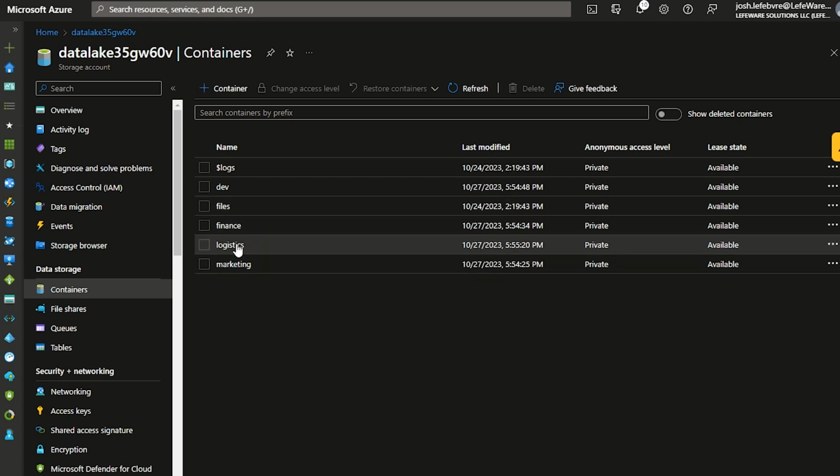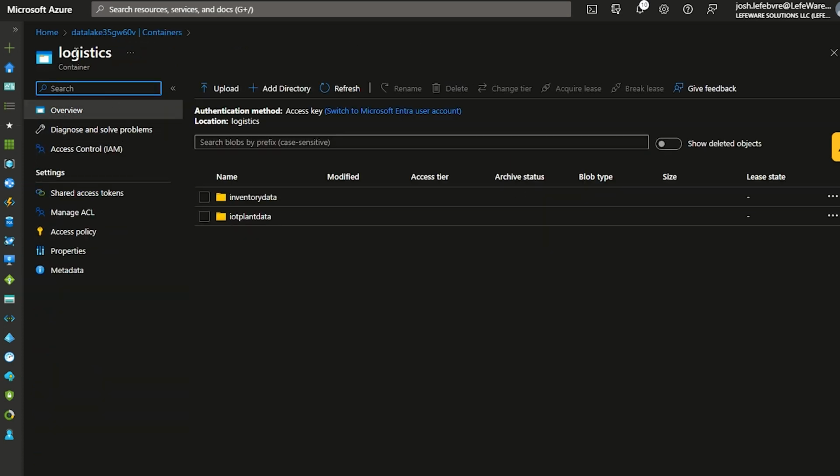So let's go into the logistics department, for example. They have a bunch of inventory data, and they have some IoT plant data that they're sending in. And again, this is raw data coming in. This is a popular format for storing data in the data lake: oftentimes you will partition it based on the actual date. So under 2023, if I click in, we would have all the different months, like month 1, which would be January, month 2, which would be February, and so on. For the sake of this, it would be October 27th.